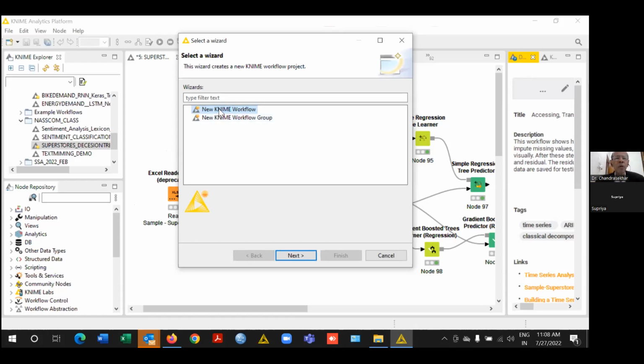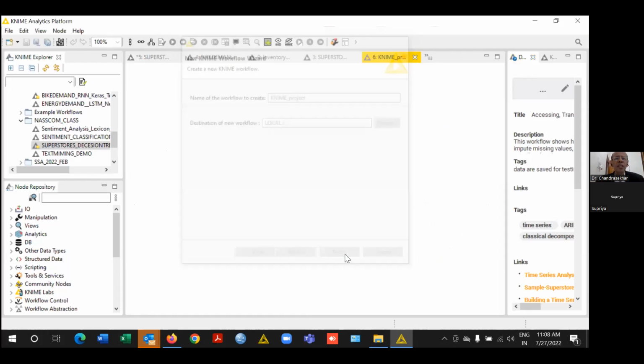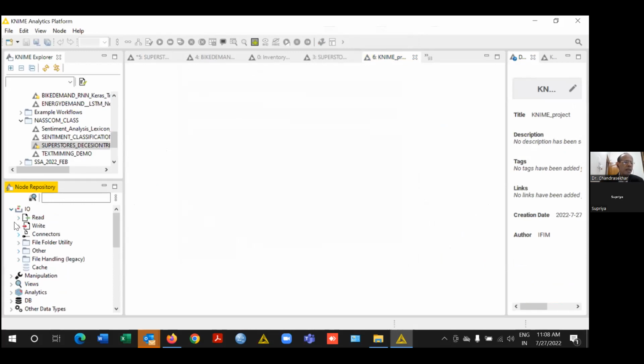I will build a simple workflow. So you click Next. You click Finish. So you will get this one. Now what you do, there are a large number of nodes here. This read, write, all is there.